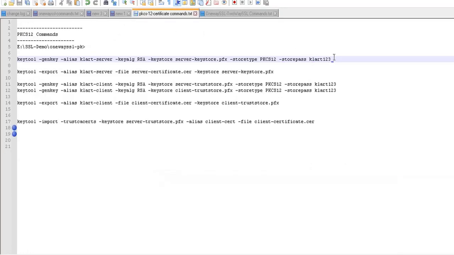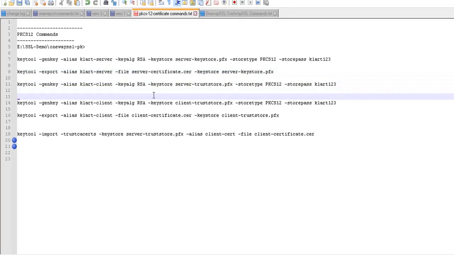Okay, so this is the first command to generate the server key store. First we are going to generate the server key store. Key store means it will have public key and private key both, as we discussed earlier. Then from that key store we need to extract the public key of the server, the public certificate of the server. We need to first extract it, and then add that certificate to the client trust store. Client trust store will contain the server public certificate, right?